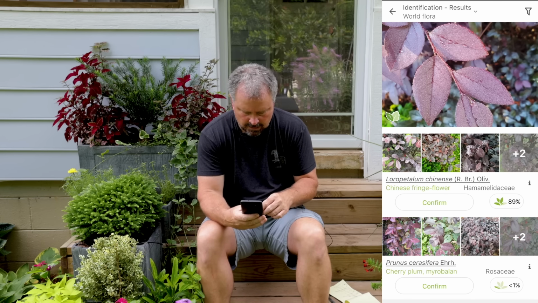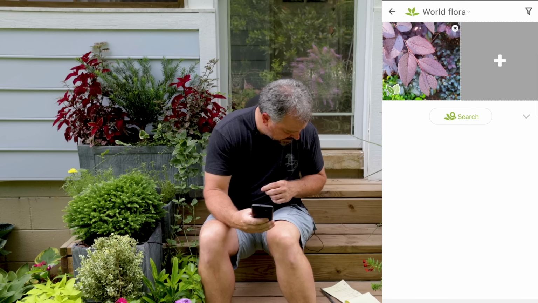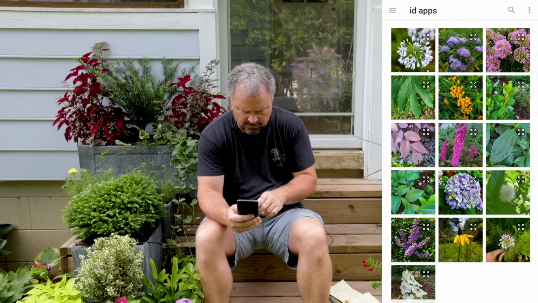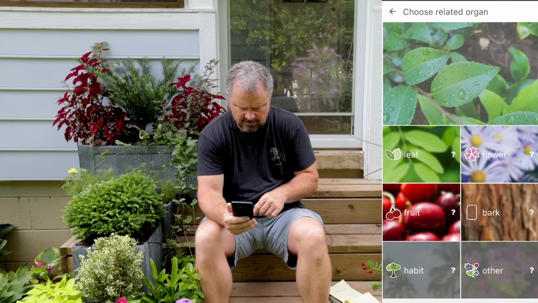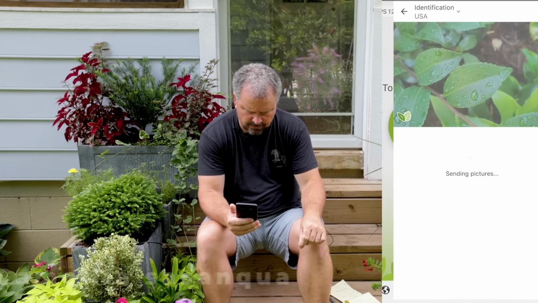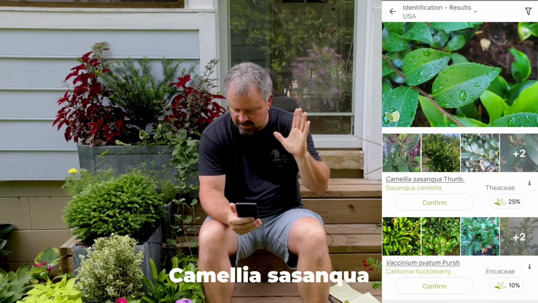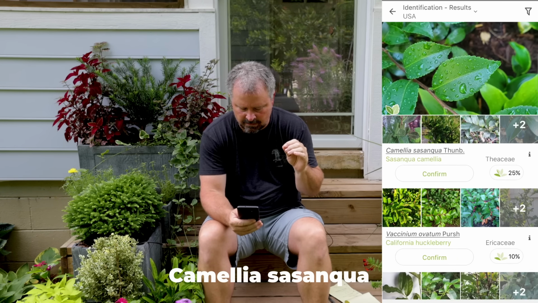Boom, got that one. Number 9, I took a photo of just some camellia leaves. There are no flowers on these, just camellia leaves. Let's see what it can do. There it is, Camellia sasanqua. Not only did it do camellia, it knows Camellia sasanqua versus Camellia japonica.